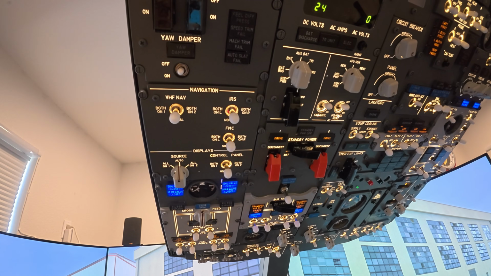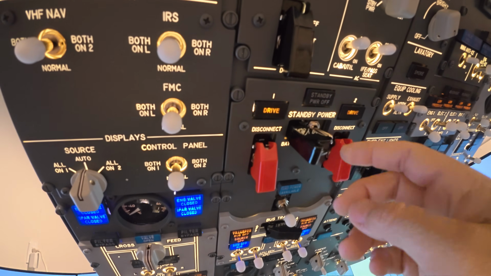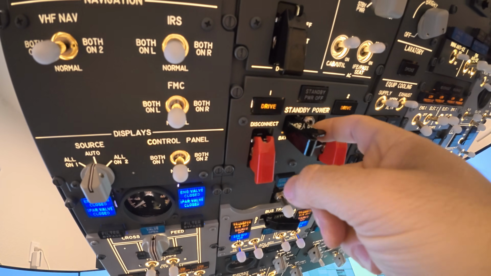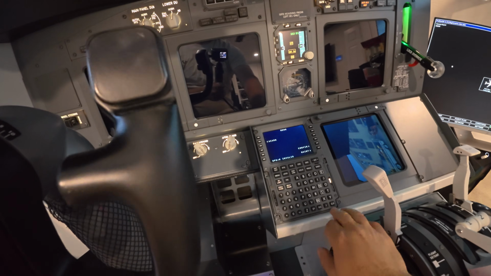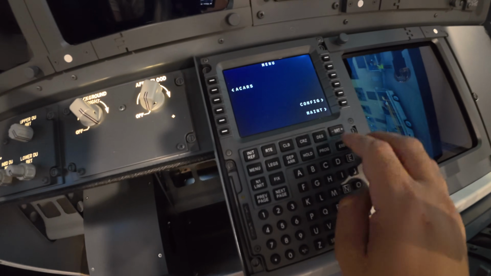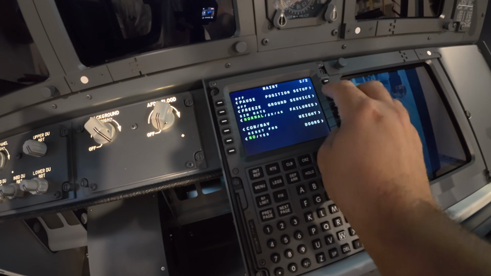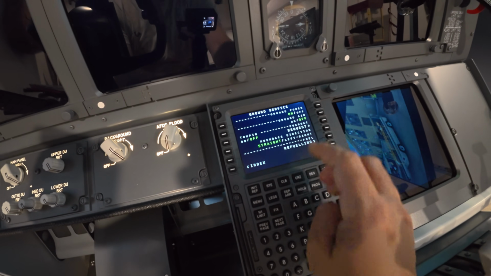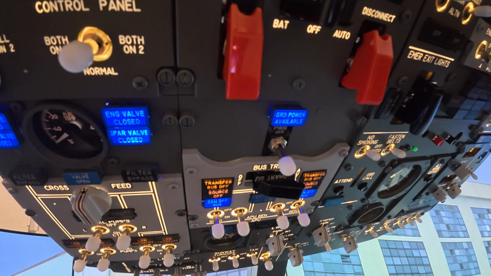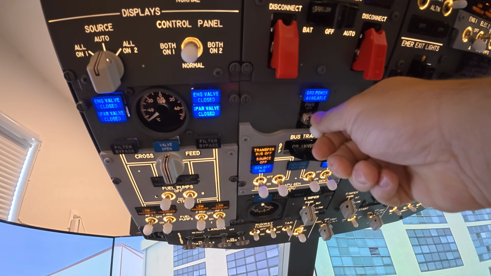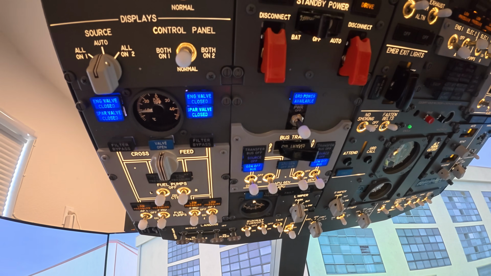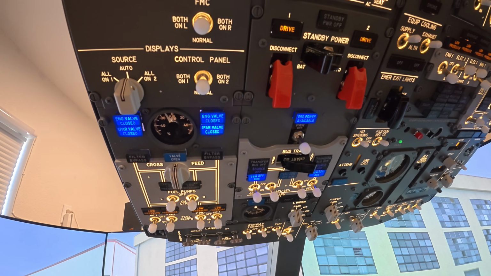Okay, next thing I want to go is the standby power. I'm gonna set it to battery. Okay, now once that happens, we should look at the CDU, and then we're gonna go into maintenance. We're gonna request ground power. Okay, once that happens, you will see that the ground power light is now available. Okay, we activate ground power.